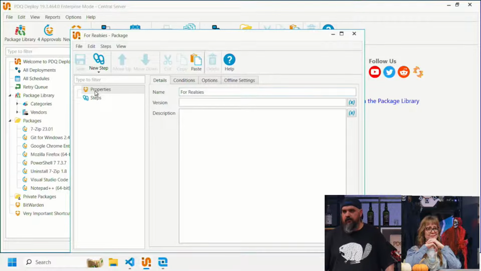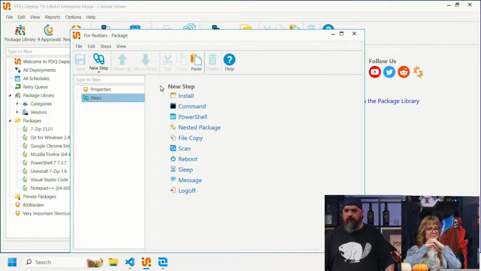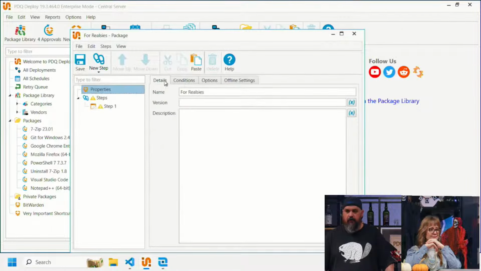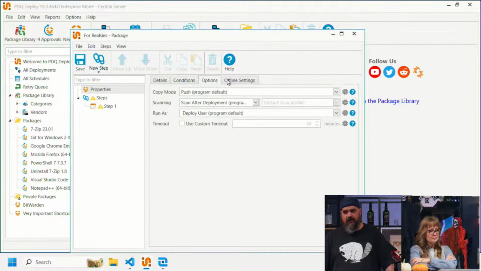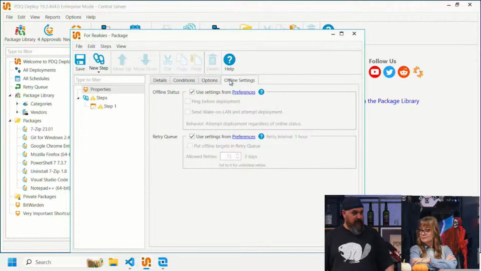So the main thing to remember, if we go back into the install step, you have the properties here that have global conditions that you can set that don't necessarily impact this step. The step will run off those by default, but you can change these on the step level as well. So you have a little bit of customization in there.